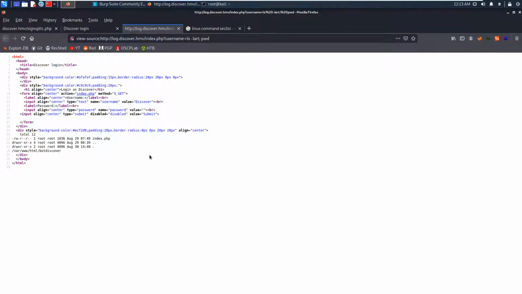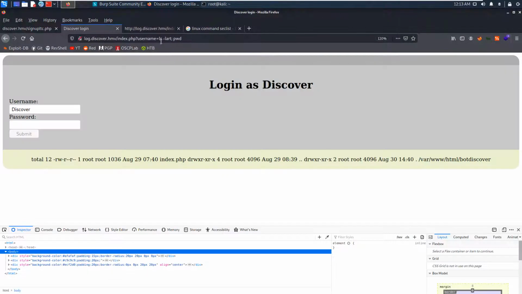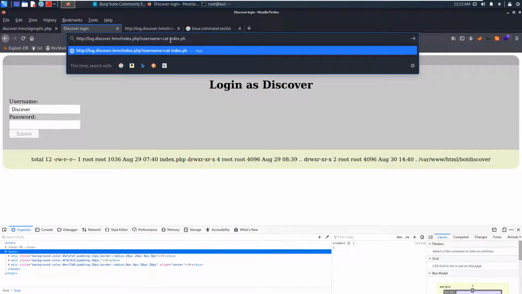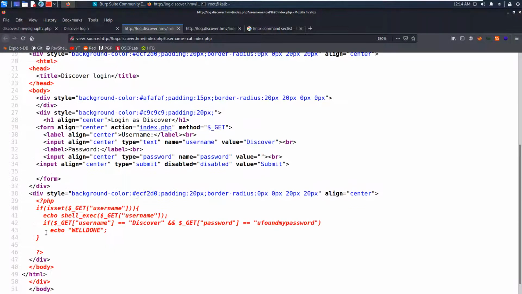So we are indeed having a command injection in this parameter. Our current location is /var/www/html/bot/discover. So what exactly are the contents of this file? Cat index.php. Right, so this is the vulnerable code, and it's basically running shell_exec. So, the output of shell_exec.